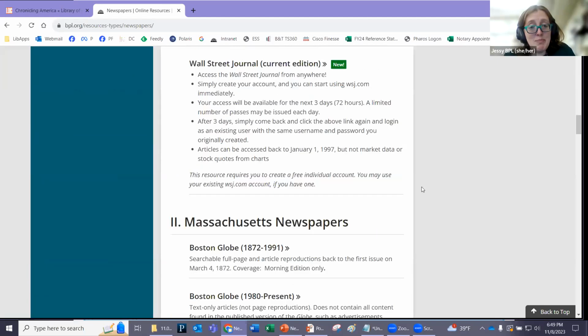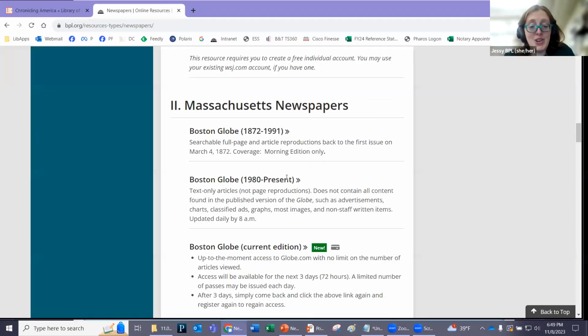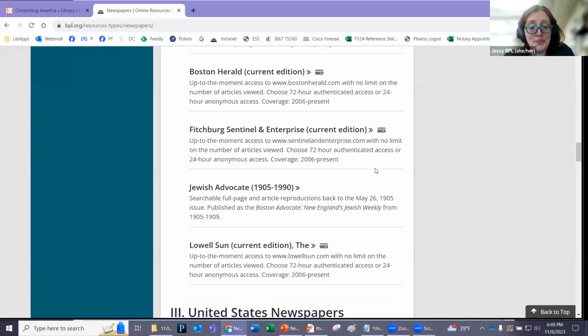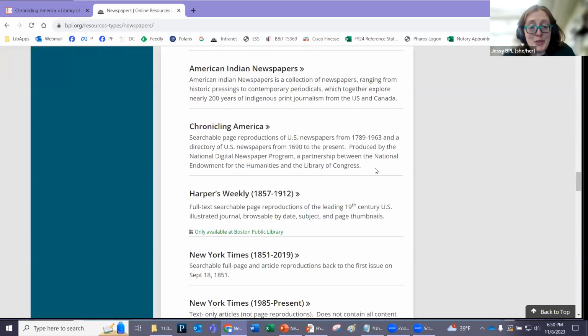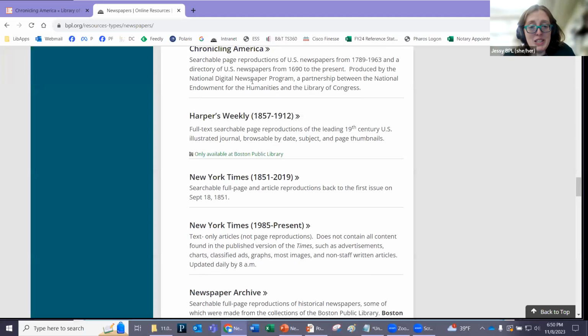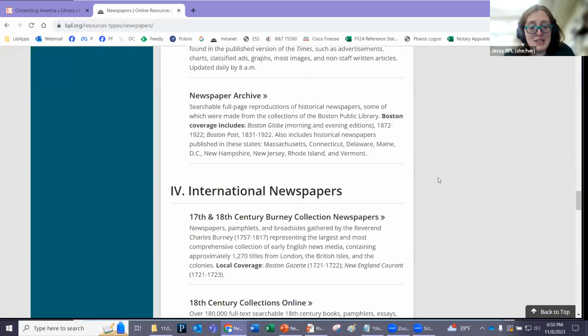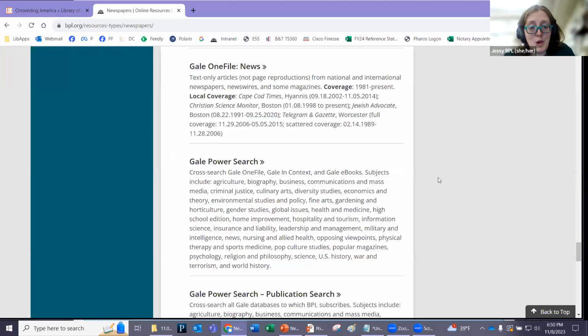So you do need to have a BPL library card or an e-card. You can get an e-card on our website and we'll look at that in a moment, but these are all the ones you can use from home. And for newspapers, the only one you can't use from home, I believe, is Harper's Weekly. The rest of them you can use all from home.